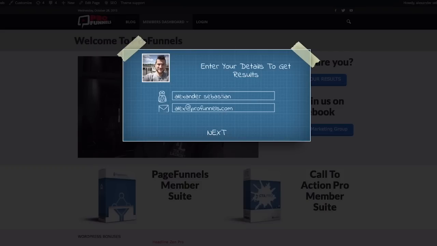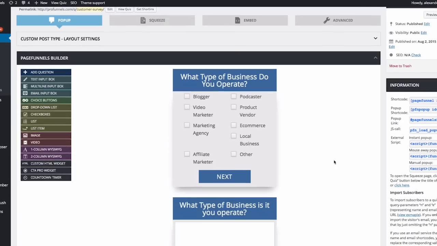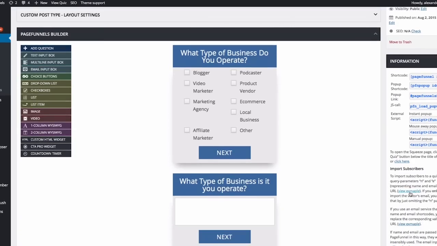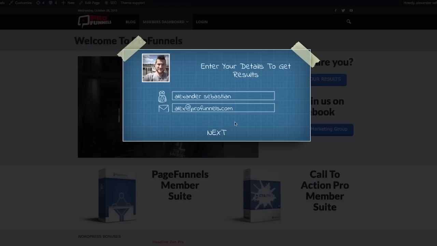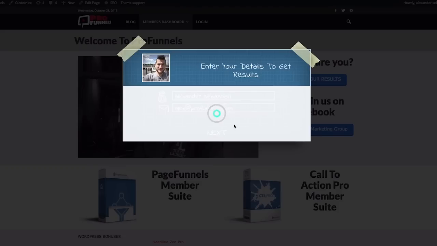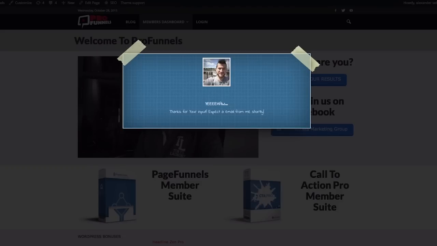You can also import this information directly from an autoresponder service with a little bit of code on your funnel page just down here. If you click this link down here, it will actually give you a URL you can paste into your autoresponder service, and it will import their name and email. Okay, so next it ends the quiz. I could put something a bit more interesting there, but for now that will do.